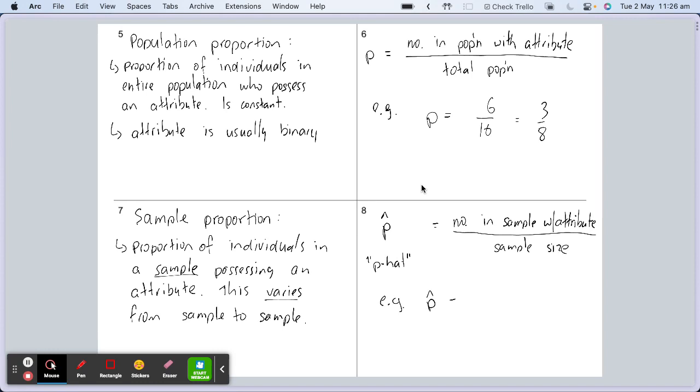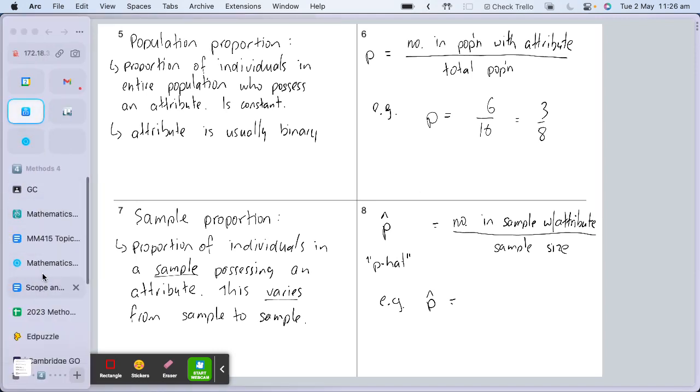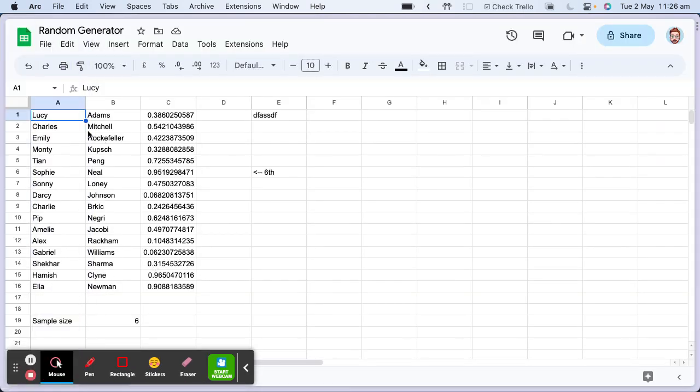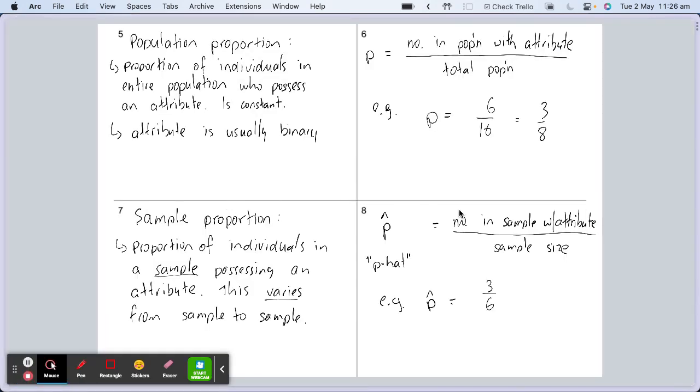E.g., P hat is equal to, so I'll just really quickly show you, I promise I am finishing up. So P hat, according to our spreadsheet here, I won't randomize them again. I'd be saying the number of people that have the attribute 1, 2, 3. So I've got 3, and the sample size was 6, and so we end up with P hat equaling 3/6, which is 1/2, which I'd say is pretty representative. It just happens to be representative of the population proportion as well. Okay, so they sometimes might be the same number, but very rarely they are quite different.